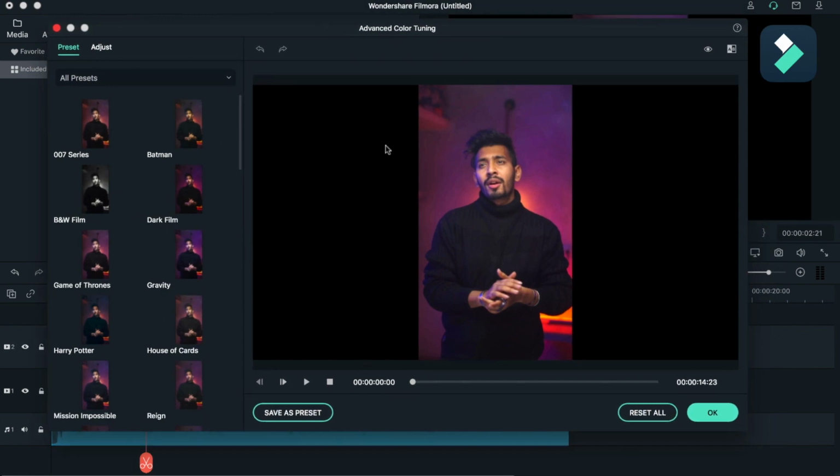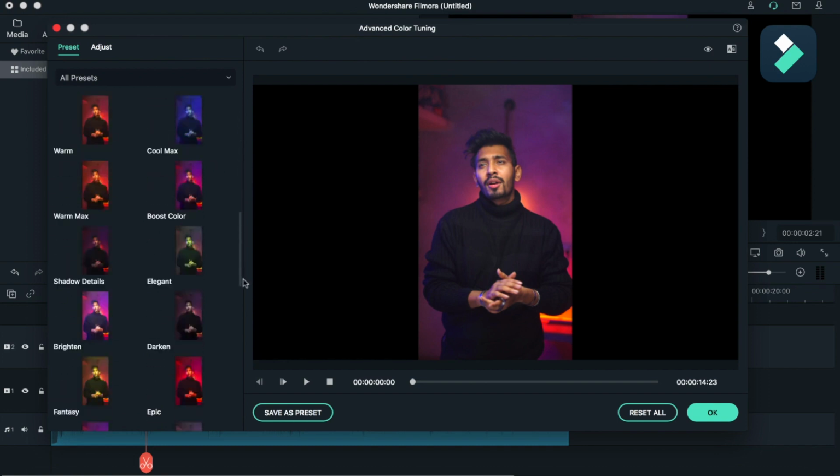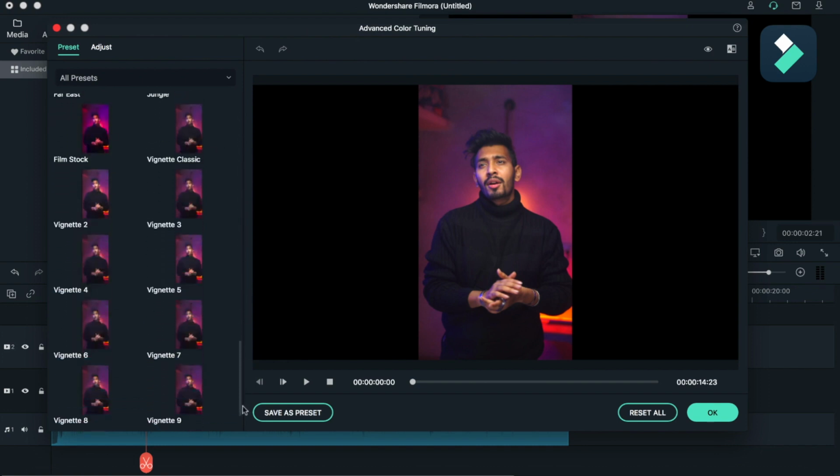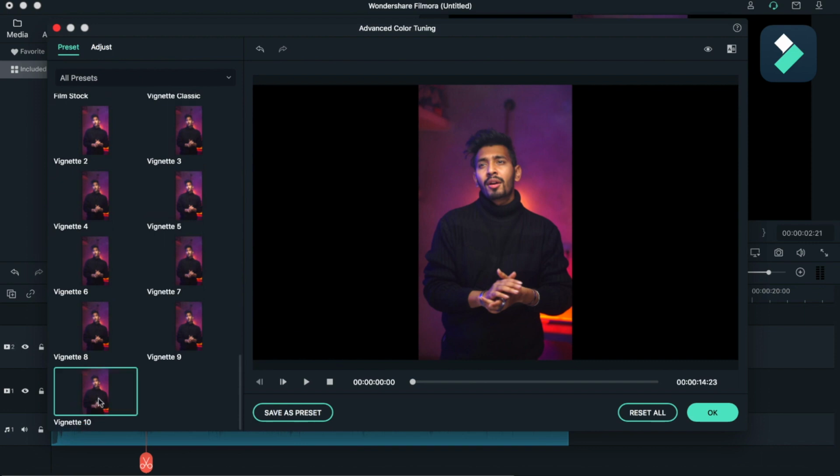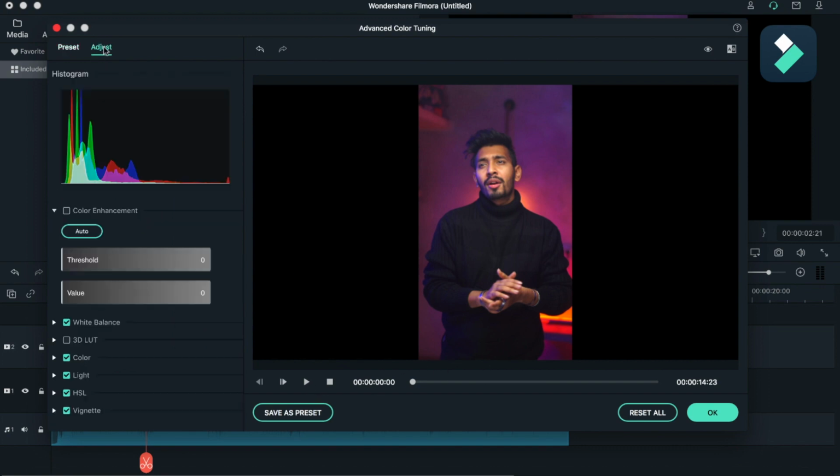So now I have just entered my advanced color tuning section. You can find many of the presets. I will be choosing some vignette, which will be perfect for me. This vignette is perfect for me, and I will be going towards adjust. Adjust will provide me more control over my color grading section. You can use auto, but I will be going through manual.